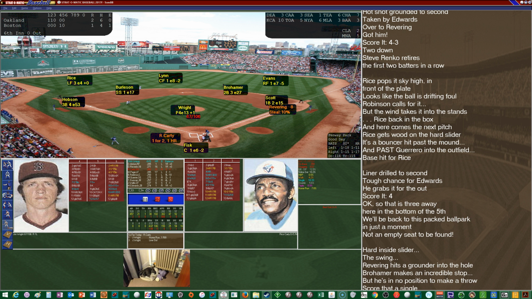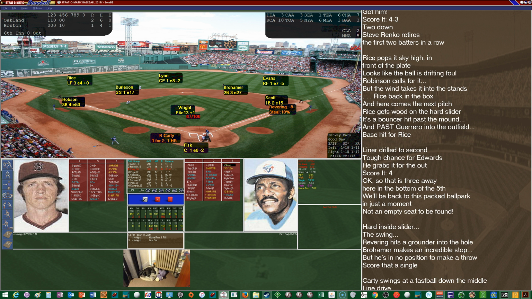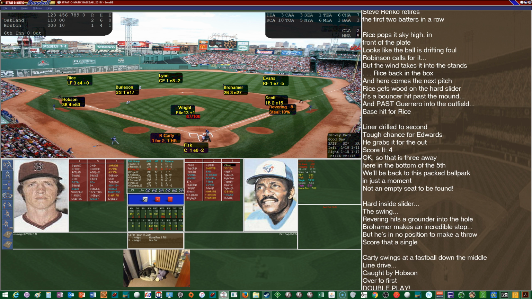He makes an incredible stop, but has no position to make the throw. So they'll call that an infield single. Sirico Cardi, 1-for-2 with a home run. And he's going to line this one down the line to third. Hobson fires over to first and gets him.